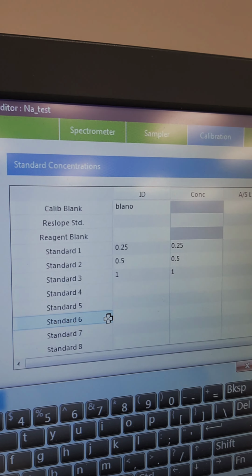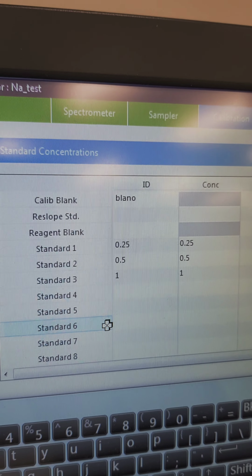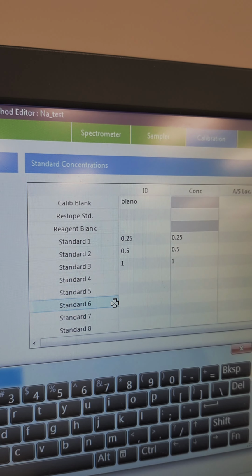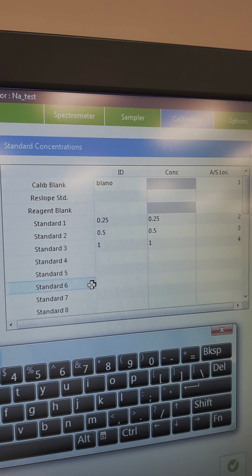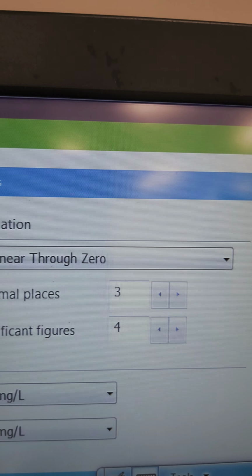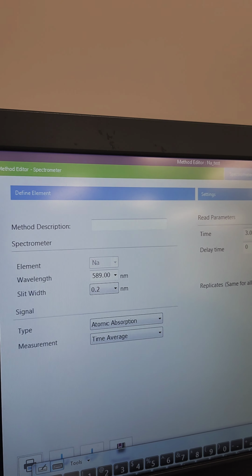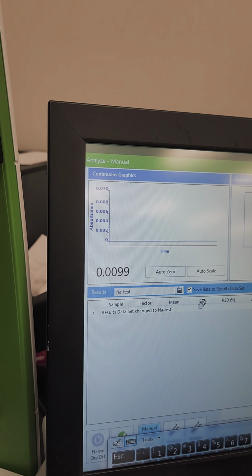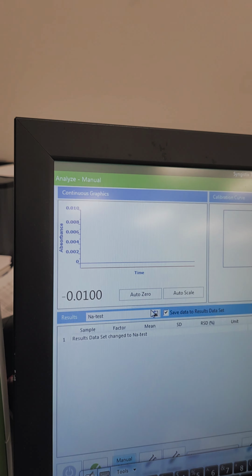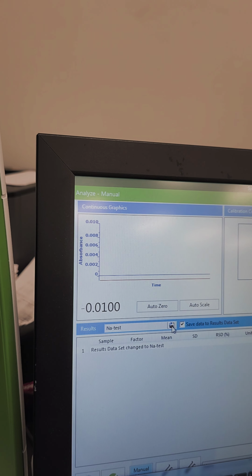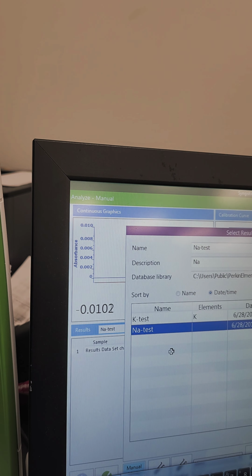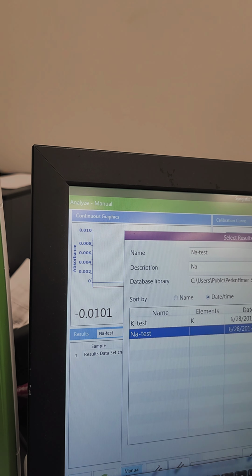Whenever you are making the calibration curve, go from low to high value. So we have 3 different concentrations, 0.25, 0.5 and 1. So we have this here, and the equation is non-linear through 0. After finishing the calibration, you click OK, and then you go to the main page. Then here in the results section, you need to know where you are putting your results. So click here and then select the one that you need or rename it, and then hit OK.